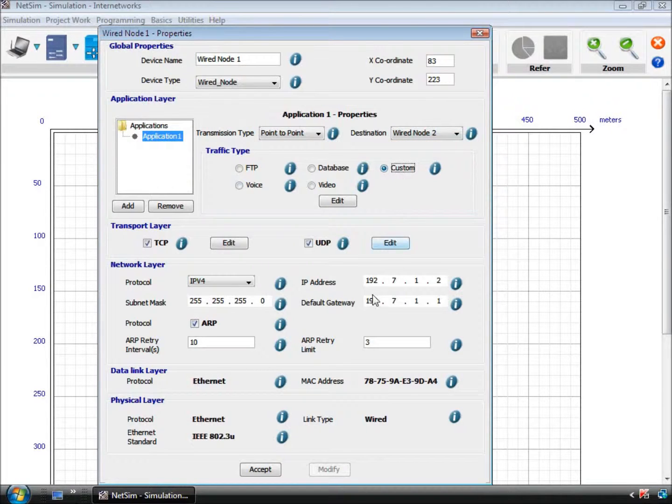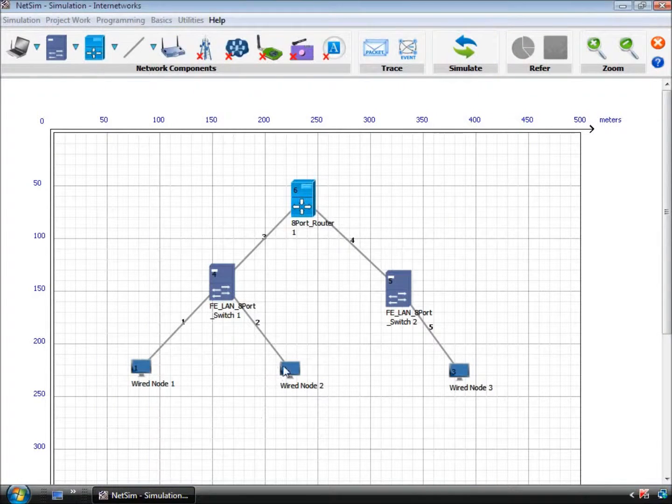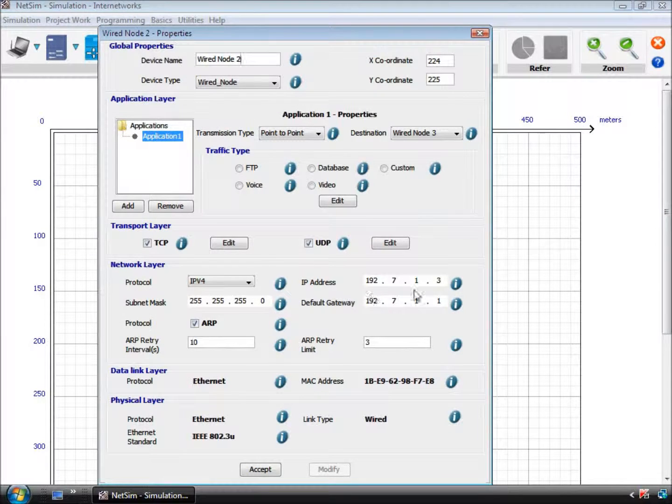Note down node 1's IP address, which is 192.7.1.2, and node 2's IP address, which is 192.7.1.3. Also note down the nodes' MAC addresses. The MAC addresses are generated randomly in NetSim based on system time and hence would differ for each scenario and will be different from what you see on this video.